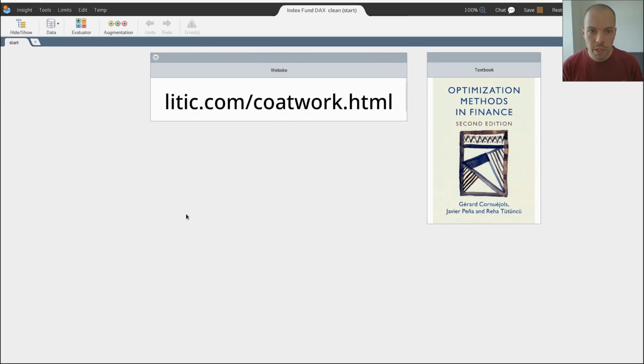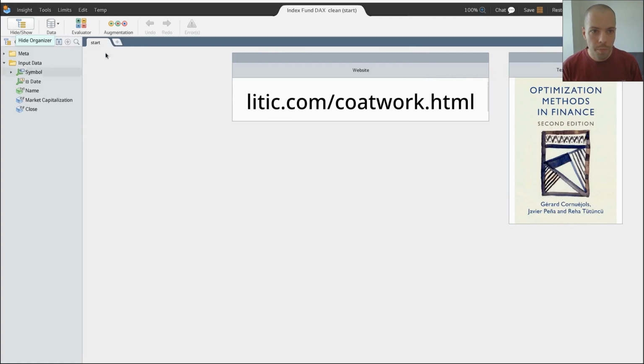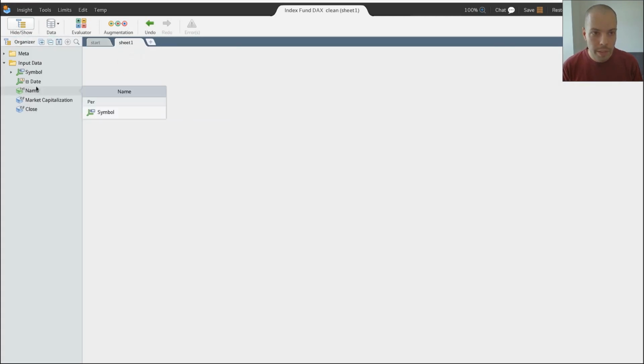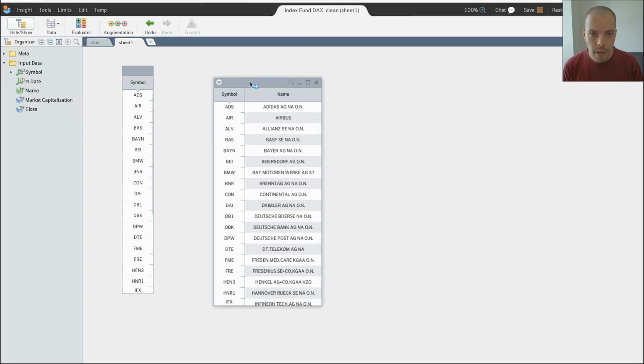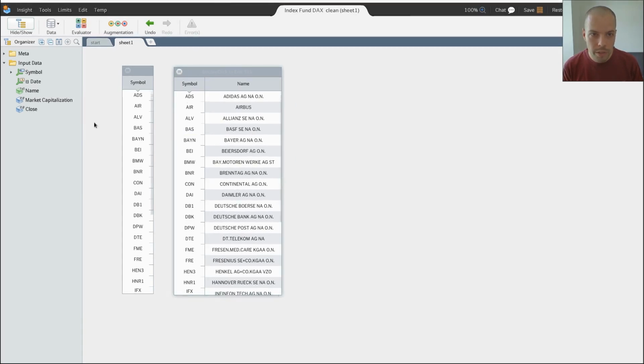So what you can see in the background is already a LITIC project opened, and it has some data in it which I will show briefly. Data in LITIC is either given as a dimension, which is a set of symbols. In this case I have some stock symbols, and then data is given in cubes that are defined over these dimensions. So for example, for each of these stock symbols I have a long name given as a text string.